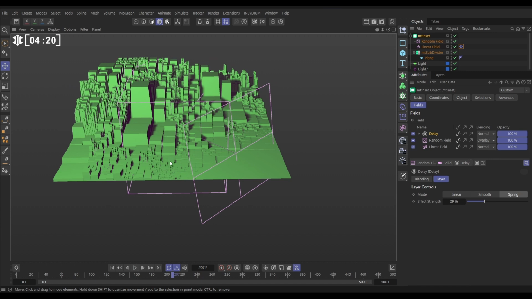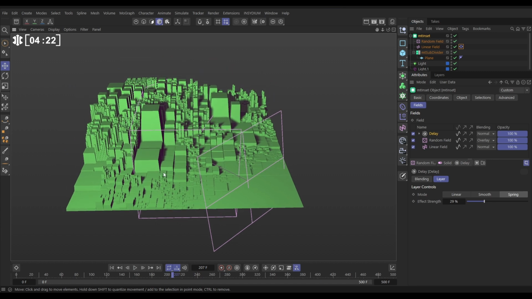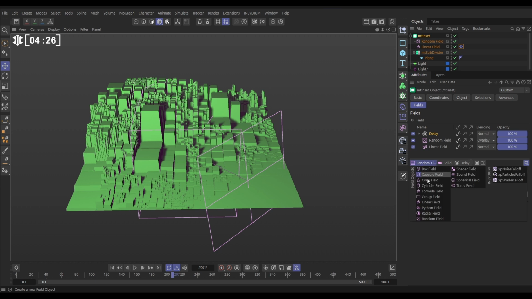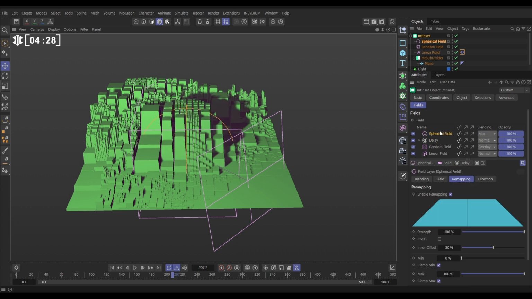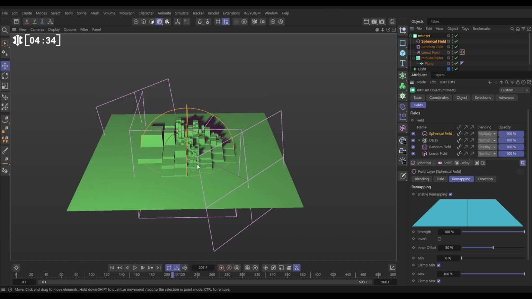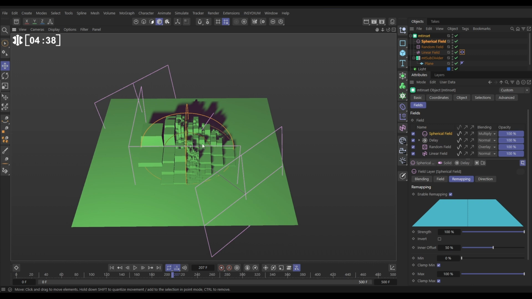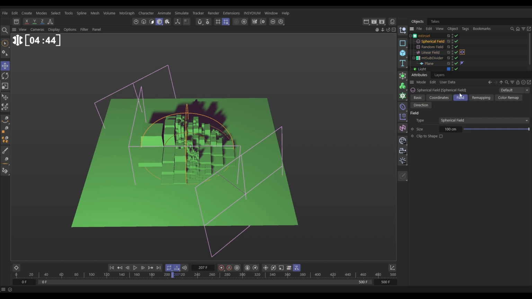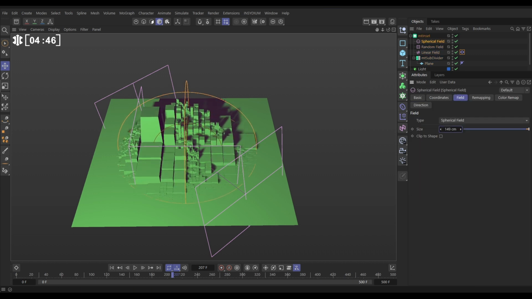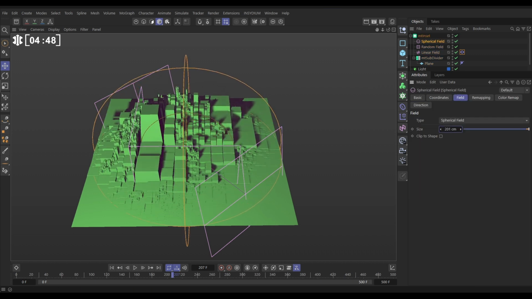Let's just do one more field and restrict this to the center of our plane. So we'll do that by adding a spherical field, and we're going to set this one to multiply. So this means that the sphere is going to dictate where it happens, but we will get all of that nice linear and random affected extrusions inside the sphere. Let's get the sphere and increase the size to something like that.